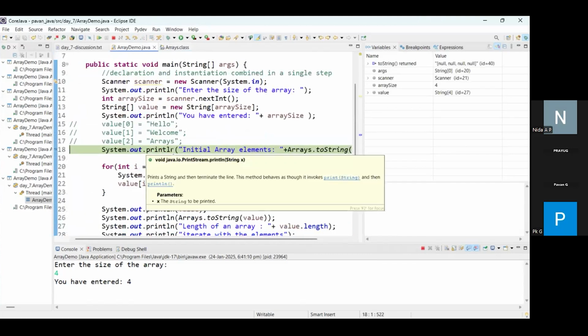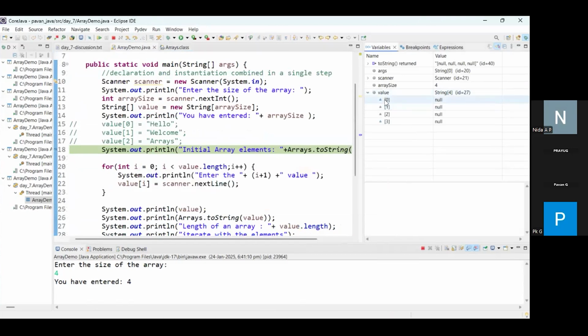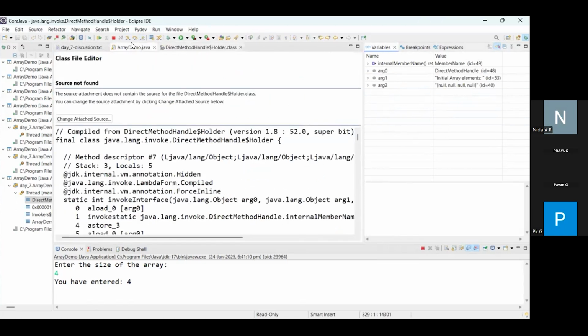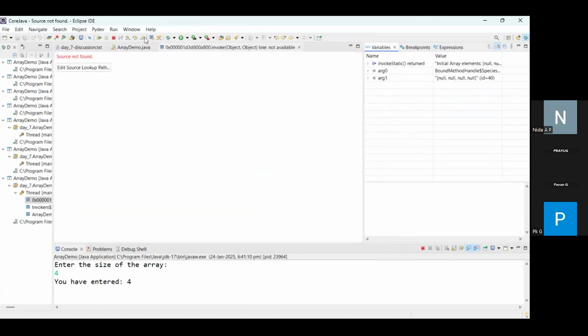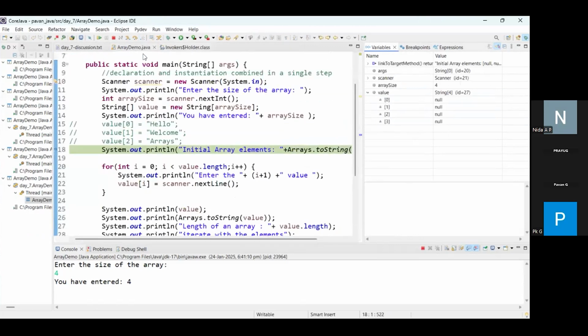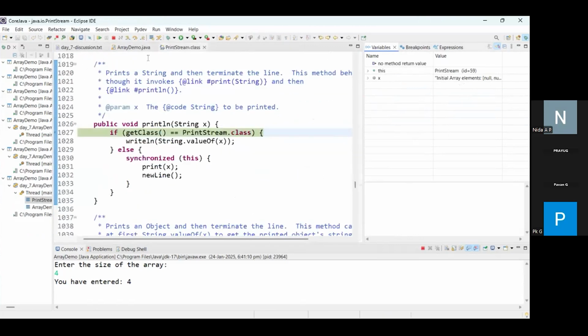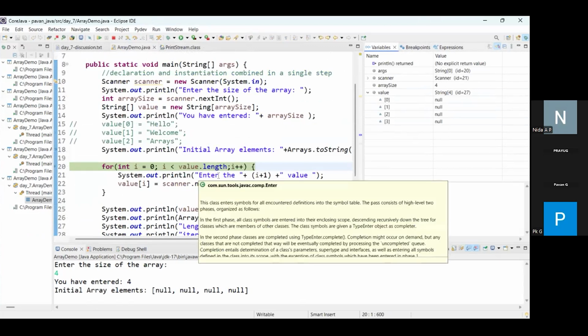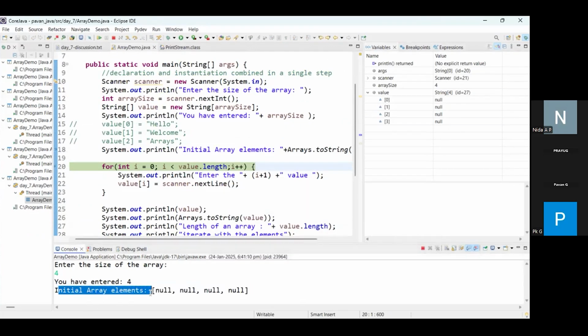Okay, I came out. Now you can see my value, 4 values are here, null. Array size is 4. Now coming over, next step in. Again it is coming. Let's step out. Now, step in. Step out. Now it is coming to the for loop, right? You can see the initial array elements, null, null, null, null, are printed.